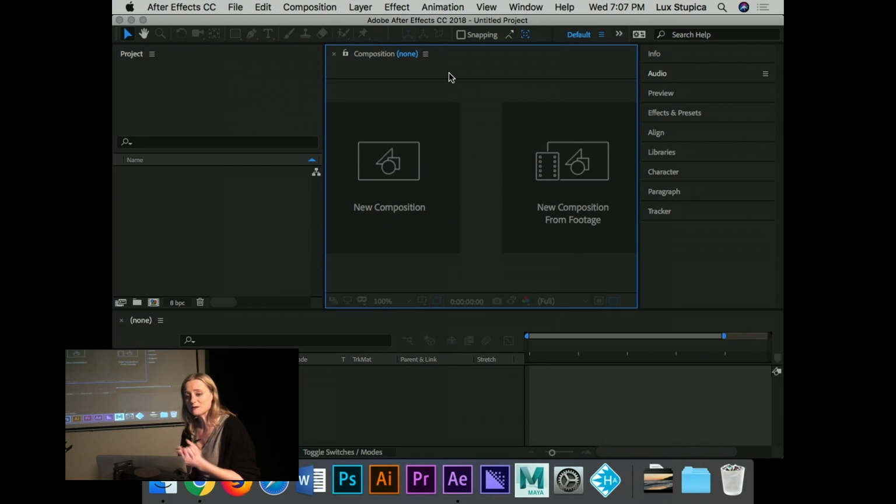Next to that, we have the composition window. Right now, because we don't have a composition, it's giving me these two buttons to either start a new composition or to start a new composition from footage. Again, I don't usually use those buttons. I do everything myself manually, but those are really nice buttons to get used to if you want to do something sort of instant.